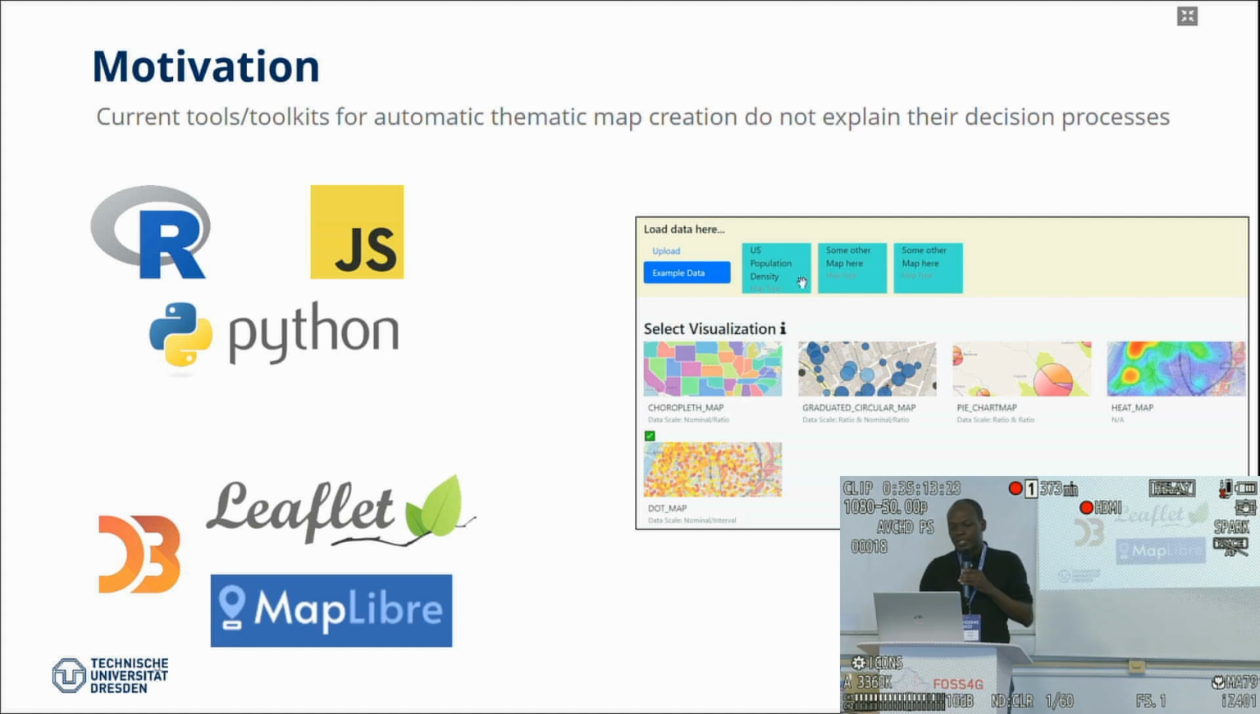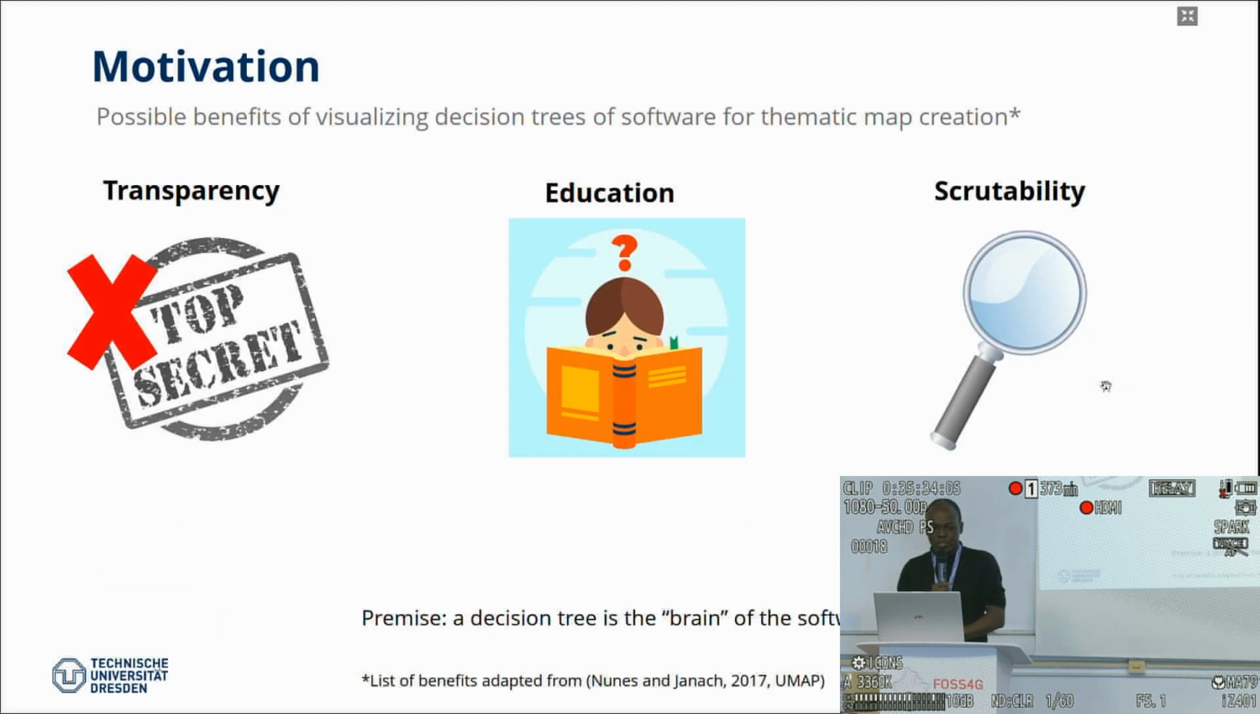Why is it that at the end of the day I got a choropleth map or let's say a heat map suggested as an option? And this is what we want to try to address. If you want a general keyword, it is more in the area of explainable software. We want a user to understand what the system is doing.